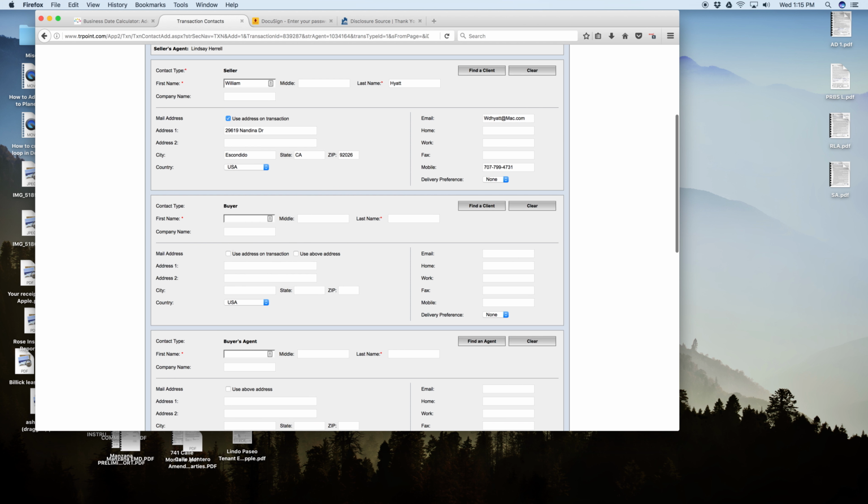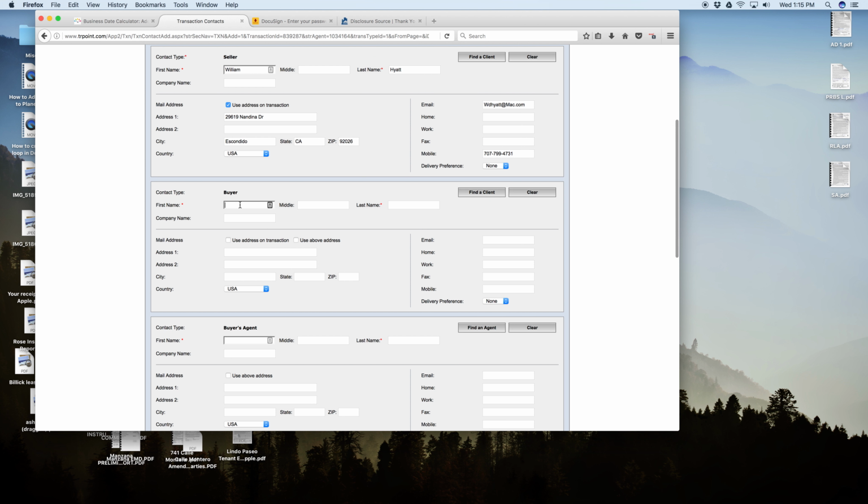We're going to put none on delivery preference. We don't really need him. This is for the broker compliance system. It's not ours, so we don't need to enter in everybody. So the buyer is Charles Coughlin, and we would not have his information, so that's fine.